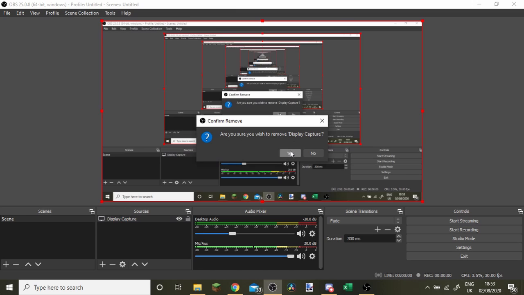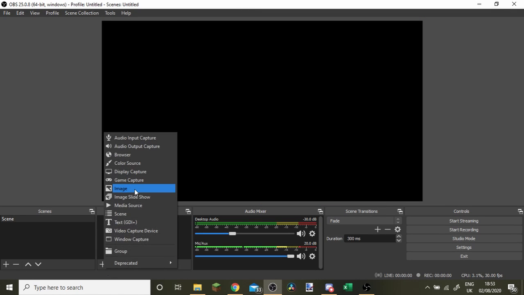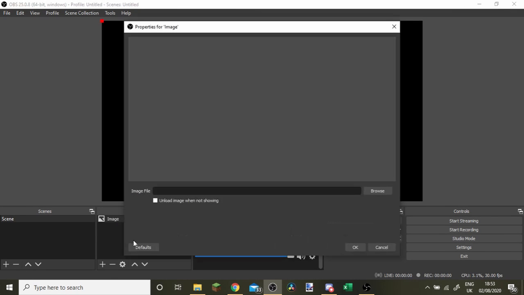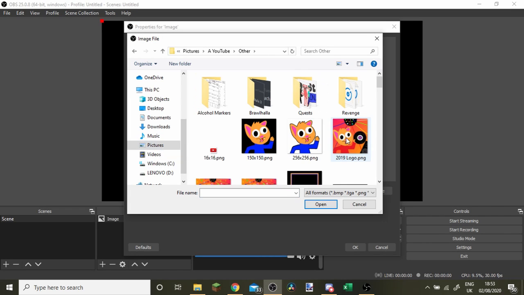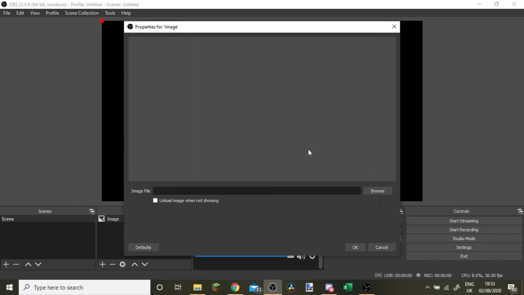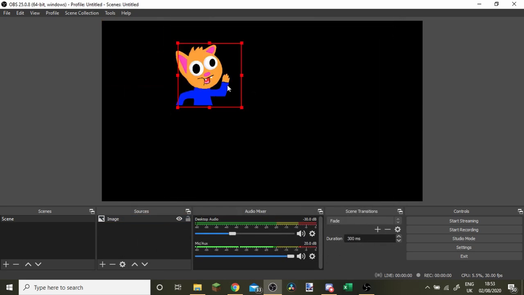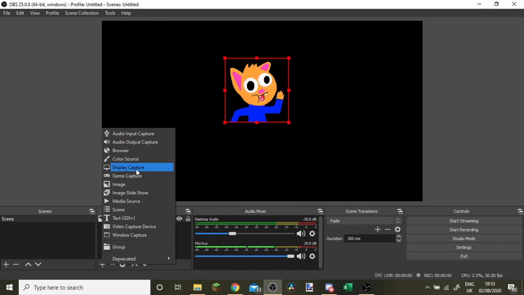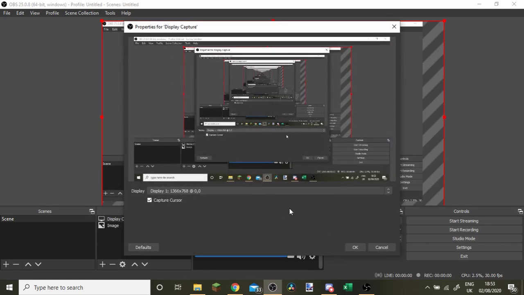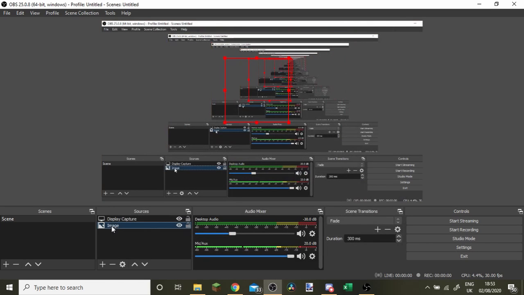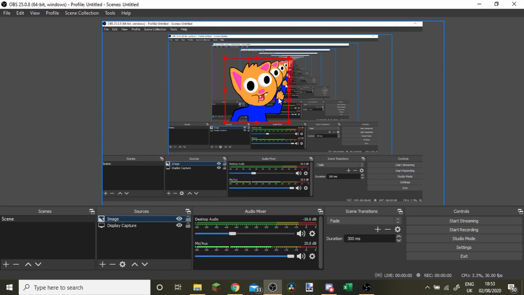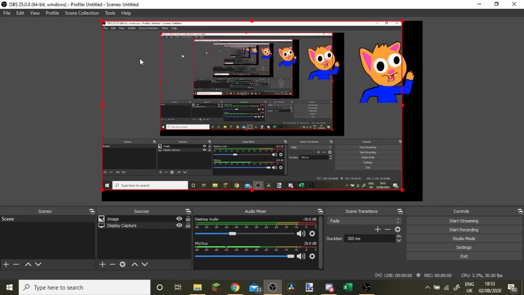Right, so what else can you add? So if you want to add an image, you can add it over the display capture. You can select where that is. Let me get one up quick. Let me get my logo, why not, that one should be fine. I have different sizes obviously. You can put image over the display just by dragging it over here on top, and obviously you can resize it to whatever size you like.